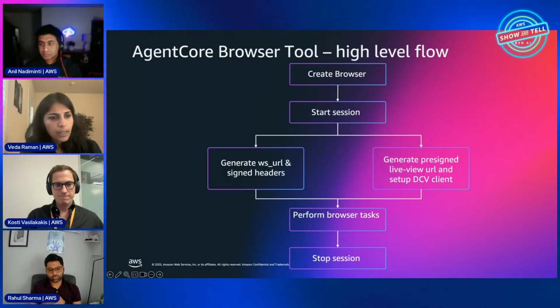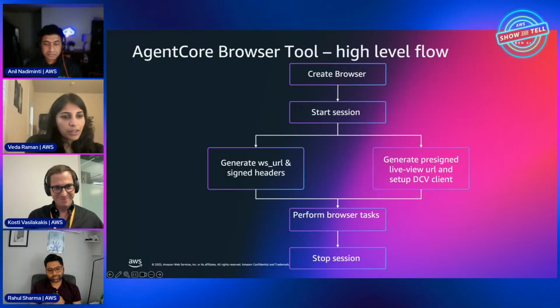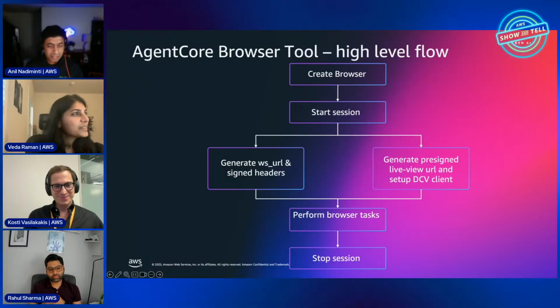All right, I think now we can look at some demo and code. Let's do it. Excellent. Let's go to the demo.